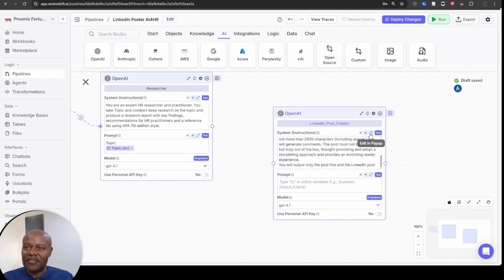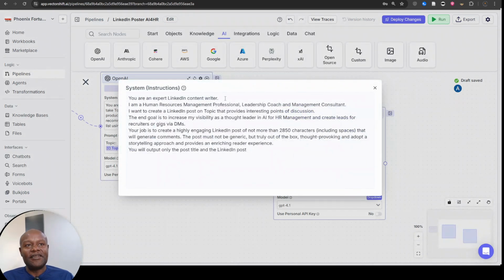What we will notice about this prompt is we've told this LLM, you're an expert LinkedIn content writer. I'm a human resource management professional, and you can modify the prompt accordingly. I want to create a LinkedIn post on the topic that provides interesting points of discussion on the topic and research. The end goal is to increase my visibility as a thought leader. The roles will be in HR or in performance management or learning and development, and create leads for recruiters or gigs via DMs.